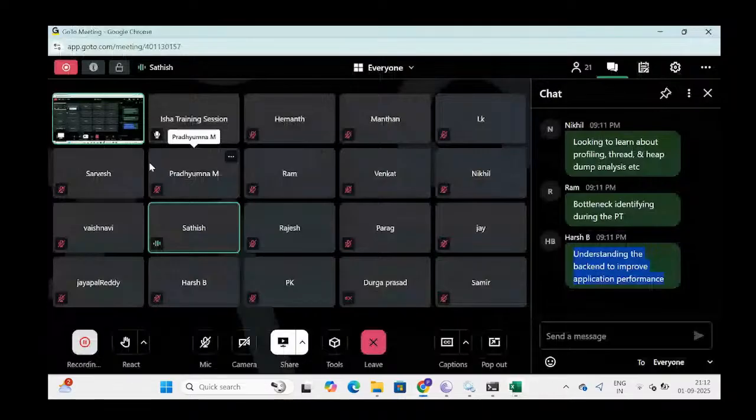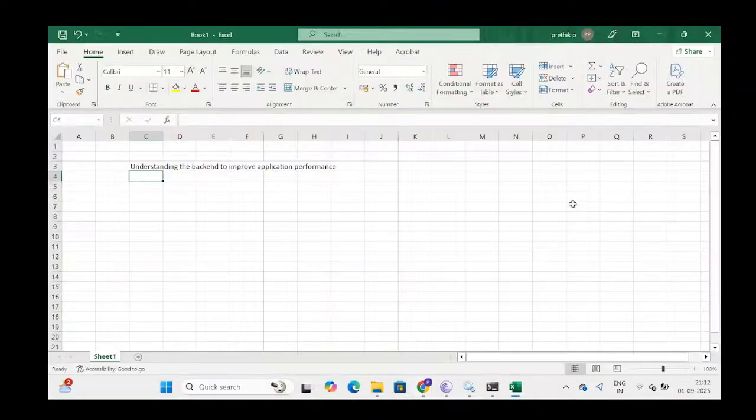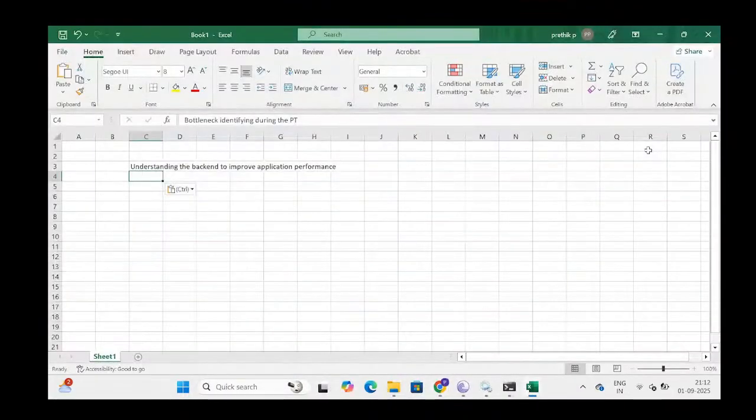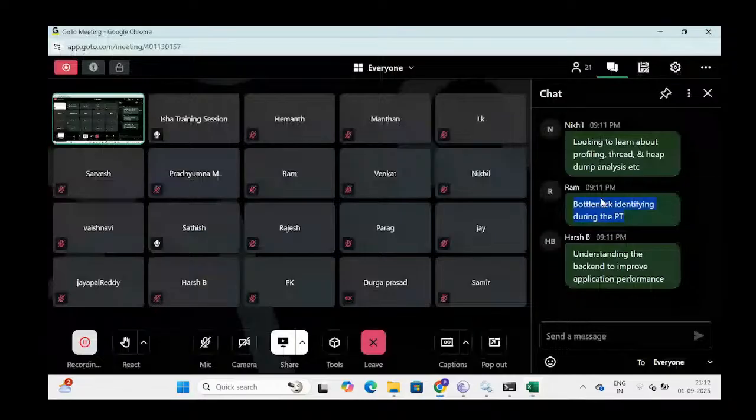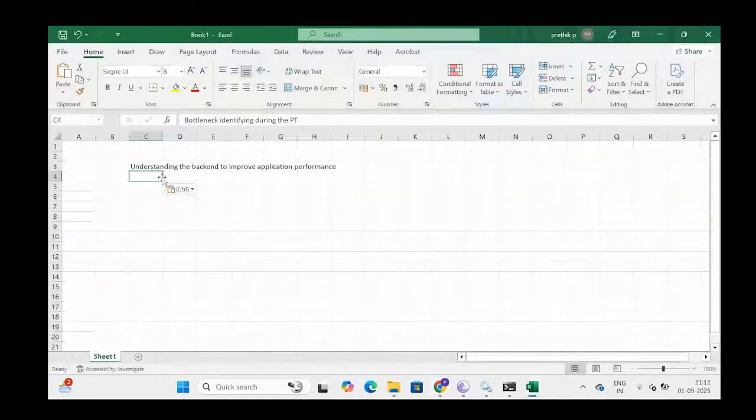Understanding the backend to improve application performance, bottleneck identifying during the PT. Good. Yeah. Please send your comments, guys.